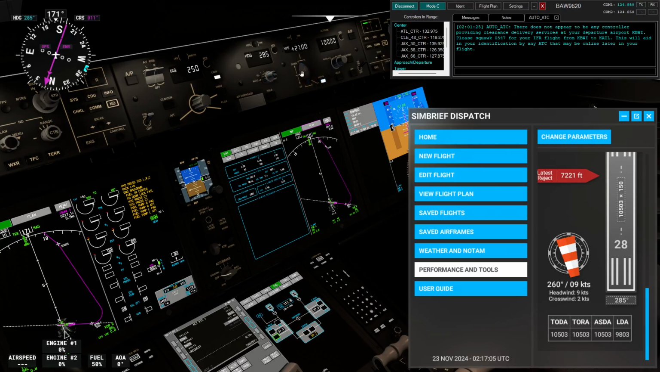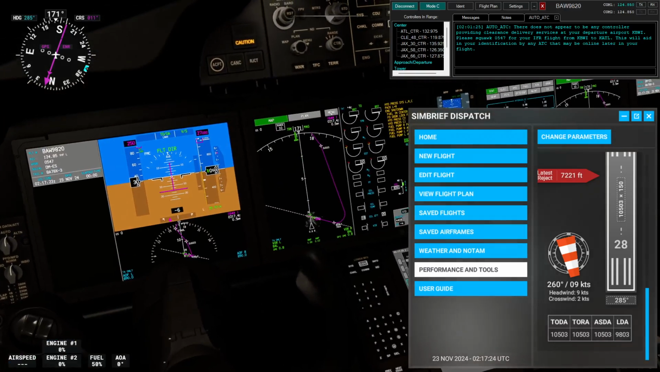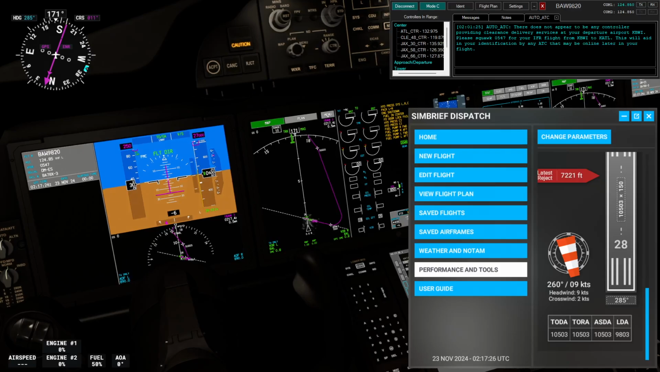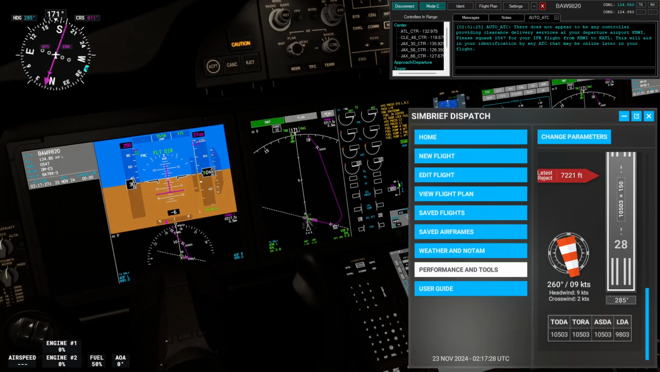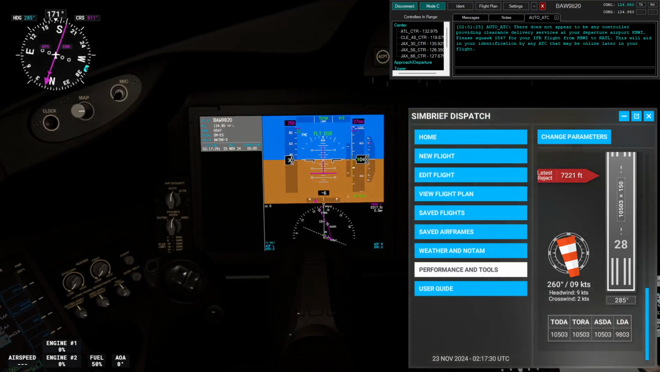Although we're going to try to use VNAV today. Yeah, we're going to maintain that, which is fine. You see, usually I'm going up to Boston with these flights. We're not going to do that today. Okay. I think we're ready for pushback.